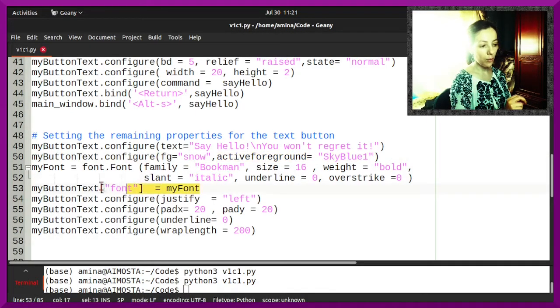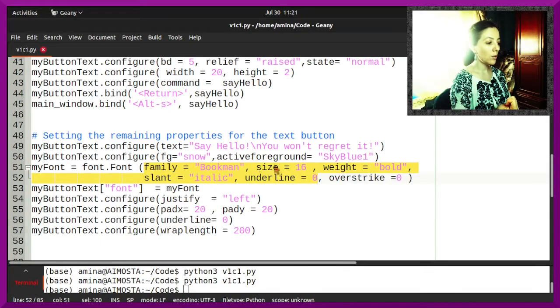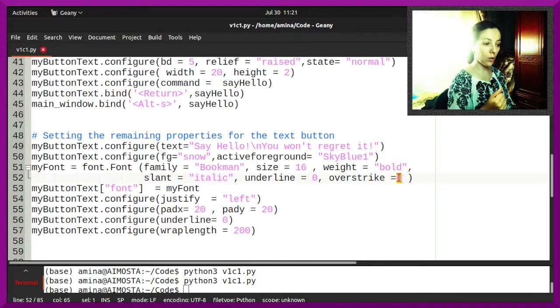Then to set the font property, I had to create a font variable with the Font class using these parameters. So I had to set the family, size of the font, the weight, the slant, the underline, and the overstrike. Underline equal to 0 means that there is no underline, and overstrike equal to 0 means that there is no overstrike. Then I set the alignment of the text in the button to the left, so the lines of the text will be aligned to the left.